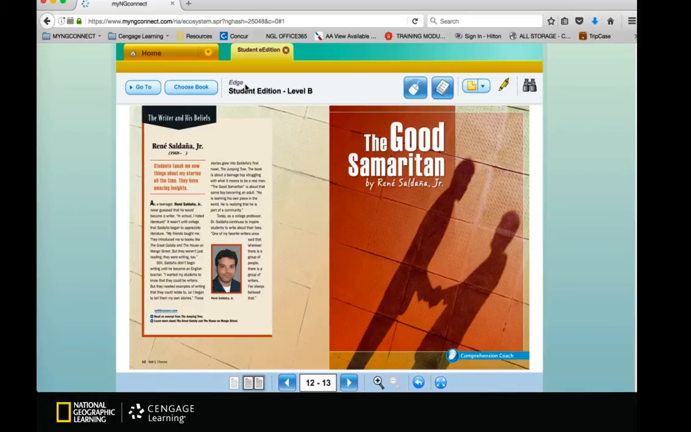Now continue with me across the top of the screen, and you'll notice a few additional icons. The first one here is for Comprehension Coach. Comprehension Coach is a wonderful online resource that builds fluency as well as builds comprehension for your students. We are not going to discuss that in this particular module, but in your resources, when you log into myngconnect.com, you will find access to a module that will direct you through on how to use Comprehension Coach.